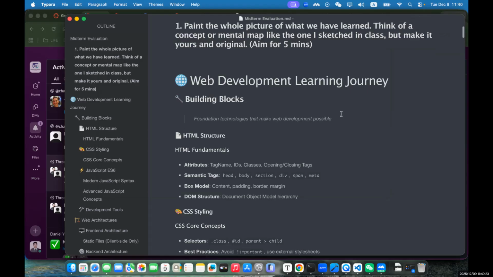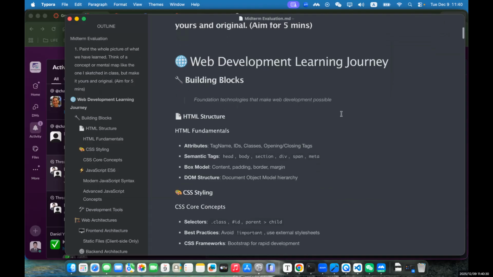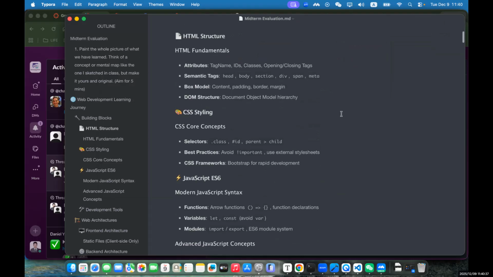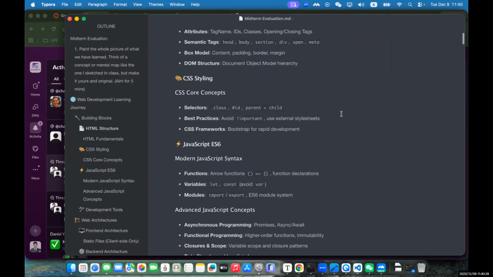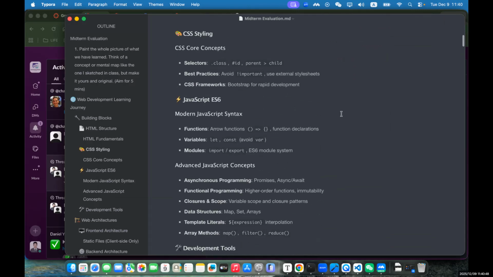First is HTML, the structural blueprint of every web page. It defines what elements exist: headings, paragraphs, sections, buttons, images, and so on. And we learned about attributes like IDs and classes, semantic tags such as section and meta, and the box model that determines how every single element sits inside a page.